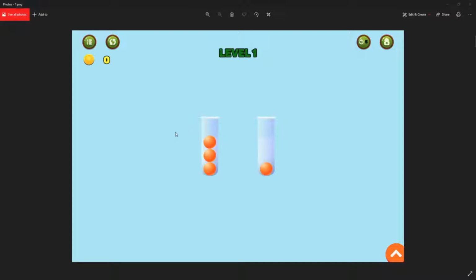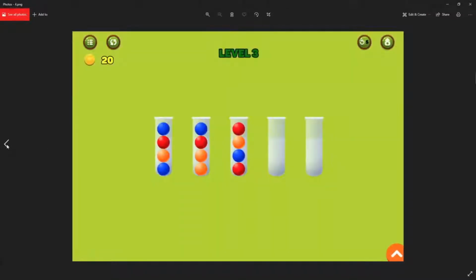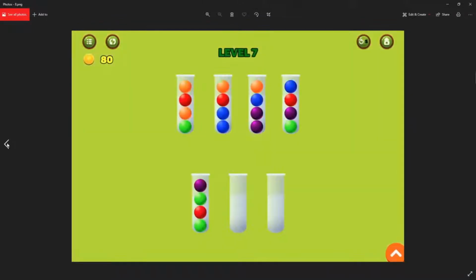So what I did, I just went to a game that already exists, and I just took some screenshots so I can work off this, and because I don't really want to create the levels, I just want to create the game, see if I can do this.